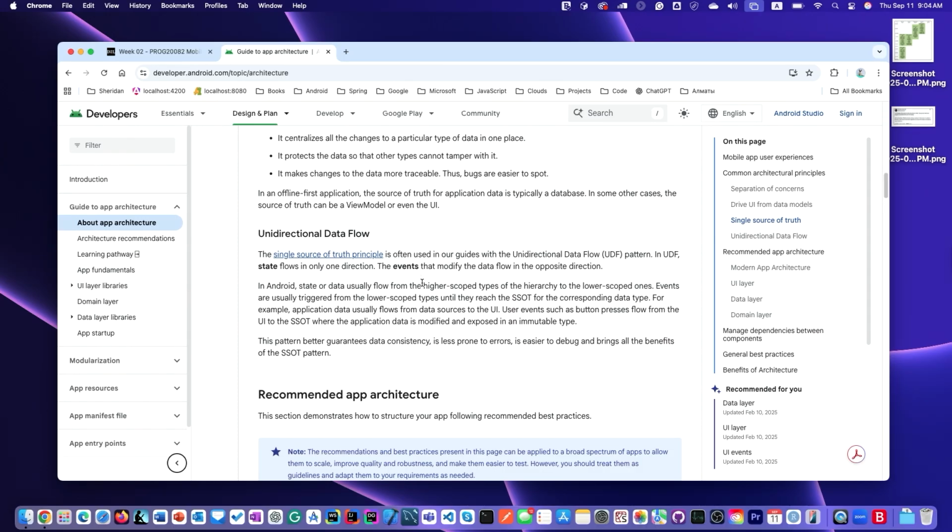It means if you click, or the user enters something, it will create an event in the composable in the UI. It will not be a real event. It will be just a function call, a lambda function call, and you will have a chain of lambda function calls, and eventually you will get an update of the database, and the data will propagate up.